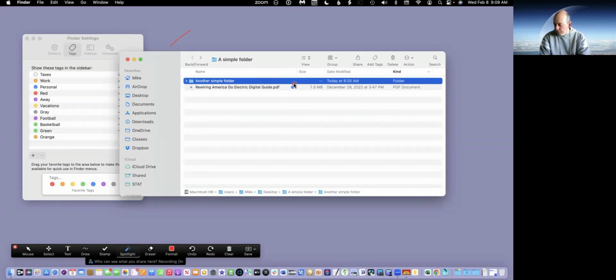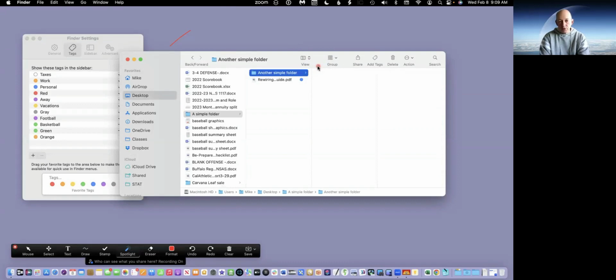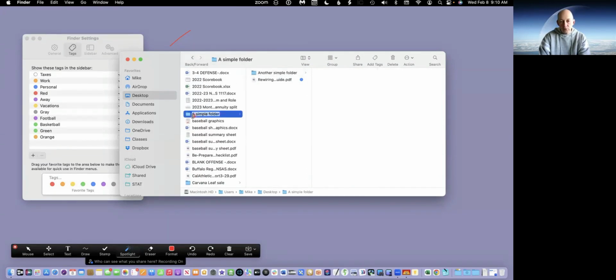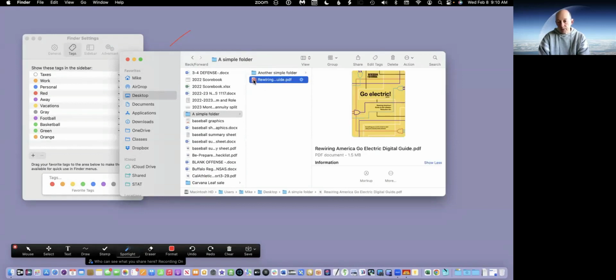So that's list view. Column view actually came from the Next computers. We talked about this just a moment ago a little bit. When you're in column view, clicking a folder will show you the contents of that folder. So when I'm looking at a simple folder here, I've got these two content items. When I click another simple folder, it's going to spawn another column and show me what's inside that folder. Again, if I click on an item, a document, I'll see a preview of that document rather than another folder, as an example.